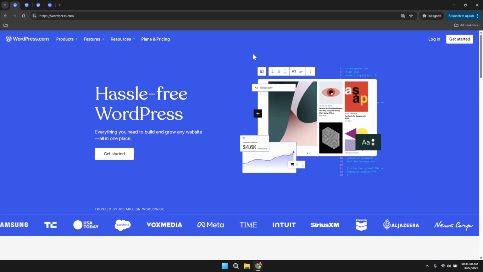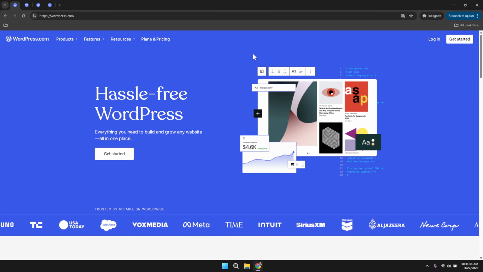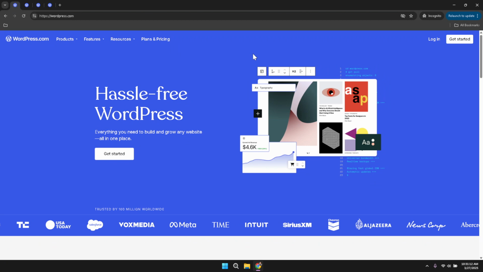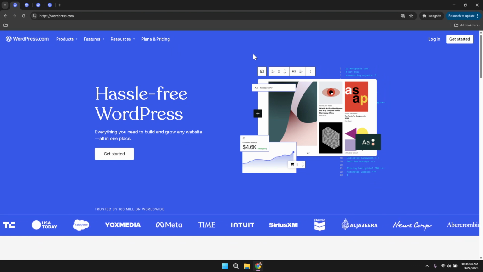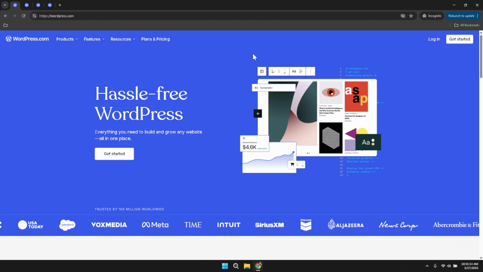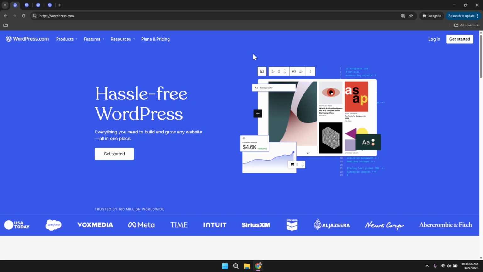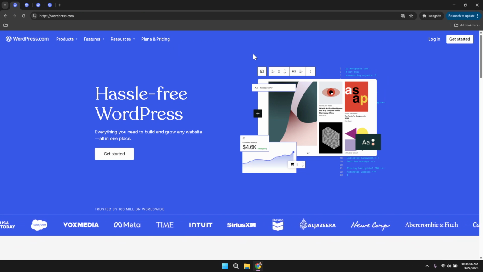Begin by opening your web browser and navigating to the WordPress website. Once you arrive at the home page, direct your attention to the top right corner of the screen. There you will find the login option. Click on this option to begin the process of signing into your account.